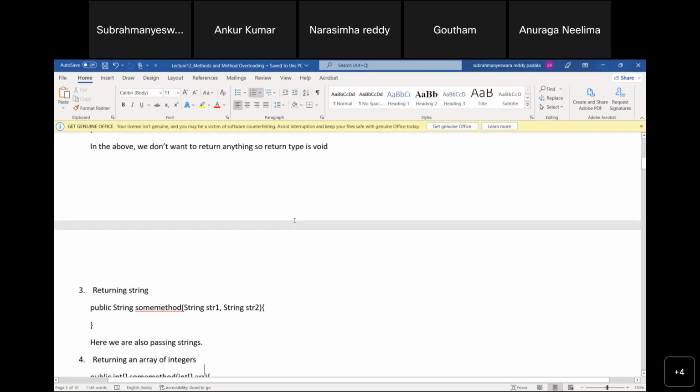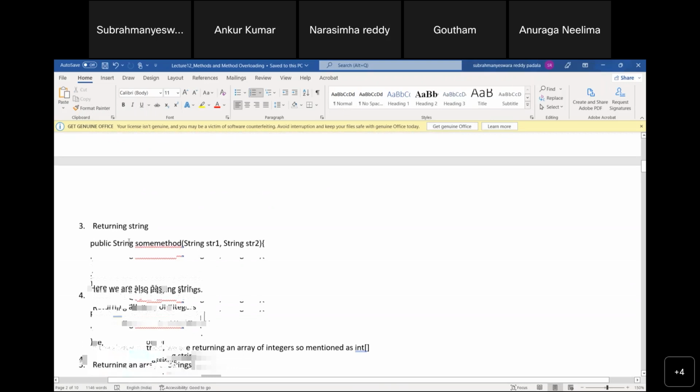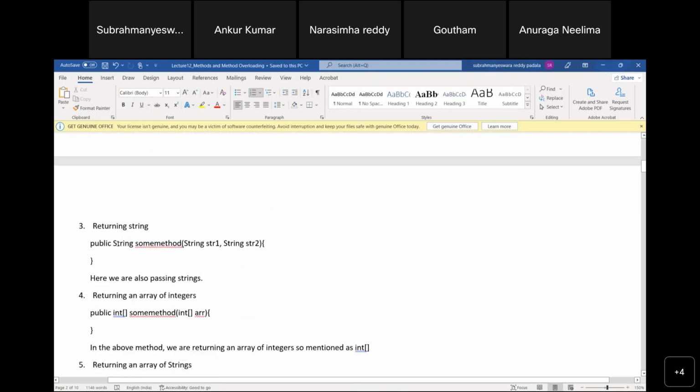Okay, returning a string. Strings we will see in the future, but if we want to return a string, this is how we have to do it. It is capital S, String, and then we are passing two string parameters to this one. Okay, returning an array of integers. Arrays also we'll see in the future. So we'll use the data type and then square brackets. That means it returns an array of integers. Similarly, it takes an array of integers.